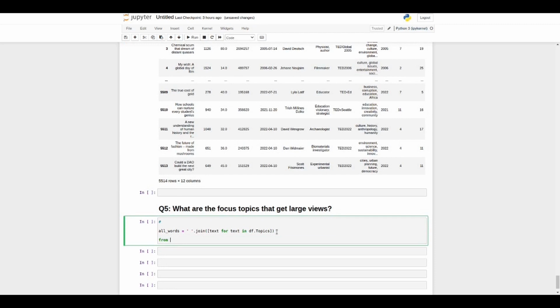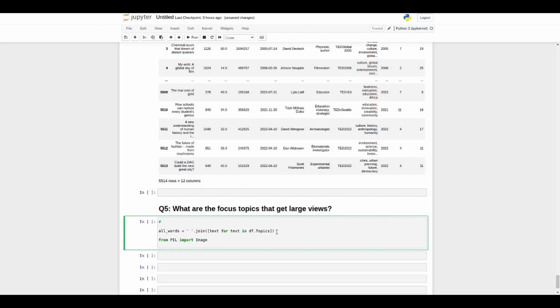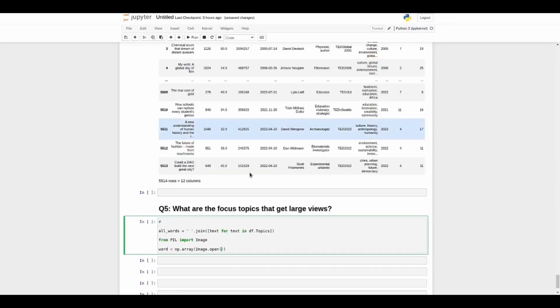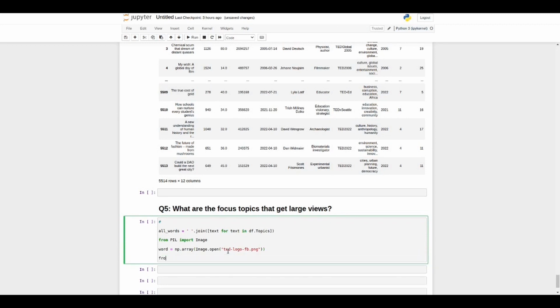And I want to recall this image that I have shown to you earlier, so I will use from PIL import Image. Then let's recall this with any name, let's say word, and I will use numpy array, Image.open, and I will copy paste the path here. And import from wordcloud, and say WordCloud.